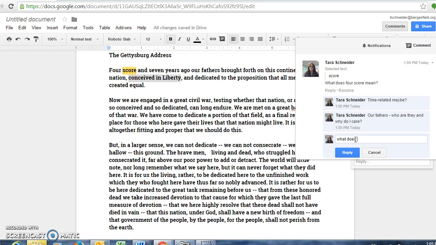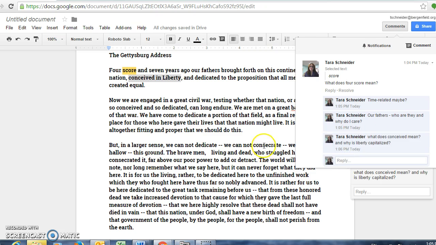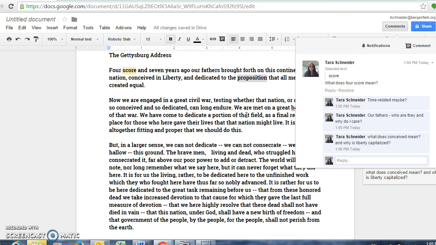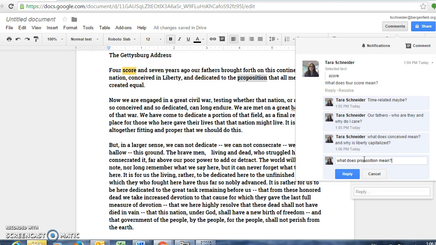So what does conceived mean? And why is liberty capitalized? What this is going to do is help the students, and you have a very rich discussion in class, because now you're going to understand what the students are struggling with. And dedicated to the proposition that all men are created equal. Okay, so here's proposition. What does that mean? What does proposition mean?